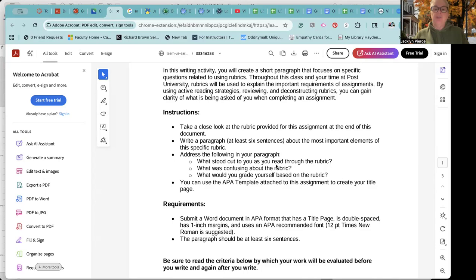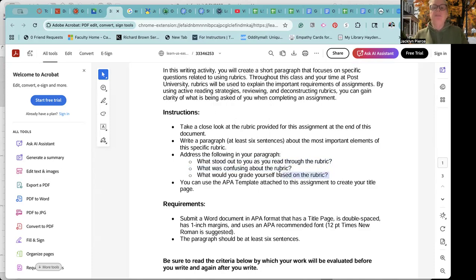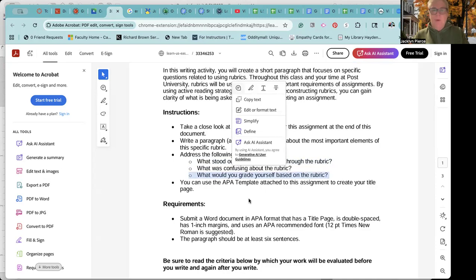What stood out to you as you read through the rubric? What do you notice, just as someone who may or may not have ever really looked at a lot of rubrics before? So what stands out? What might be confusing about the rubric? And then this one is always tough for people. What would you grade yourself based on the rubric?